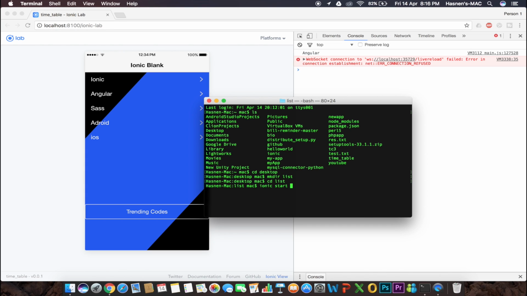ionic start list blank template, and it should be of version 2. Now this will download the project, and I will be right back after the project is downloaded.